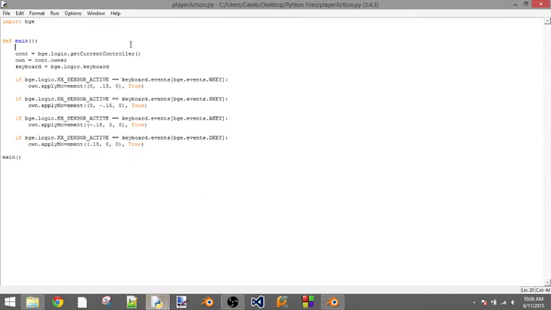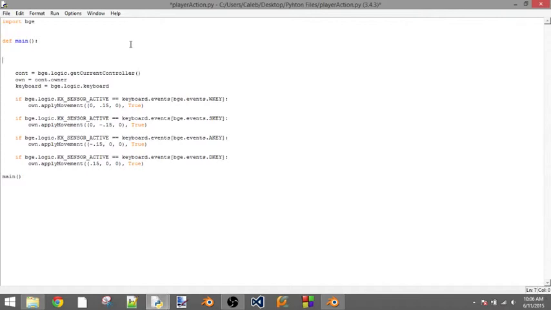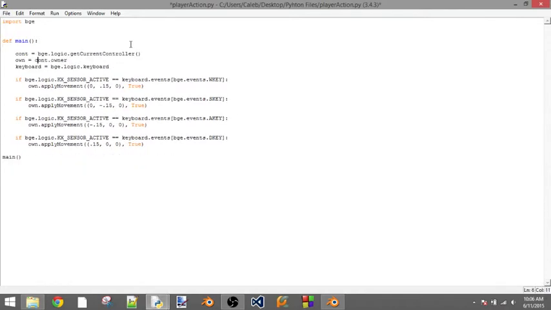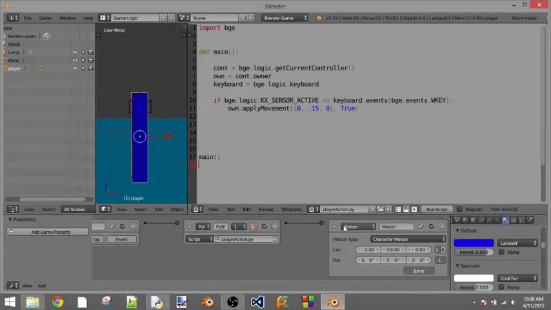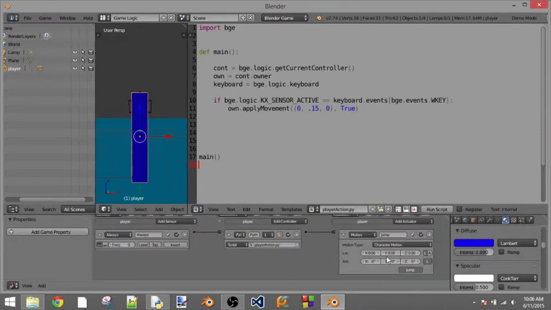and we're going to say jump, because that's the name of our variable. Jump is going to be equal to cont, our controller, whatever's connected to our controller, cont.actuators. So we're going to be looking at all the actuators that are connected to our Python controller, which is this right here. So this is the actuator. Let's name this jump, because that's a jump. Sorry if you can hear that background noise, but anyways, this is the actuator that's connected to our controller.